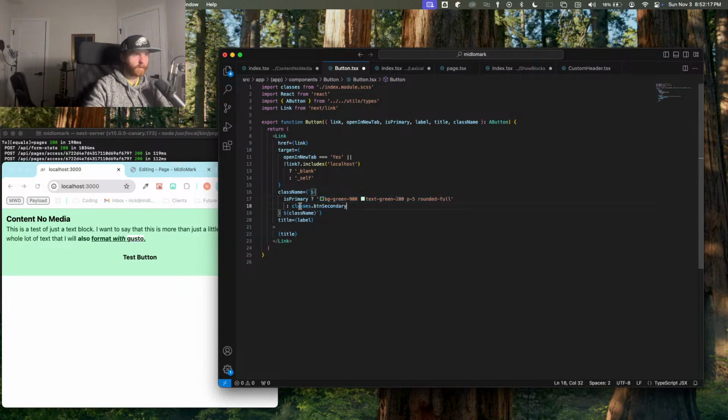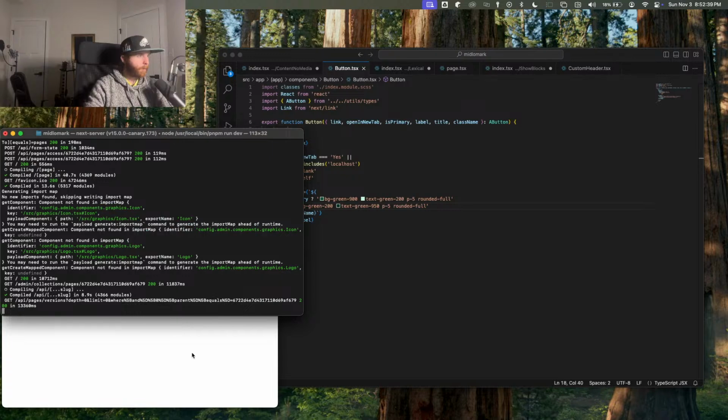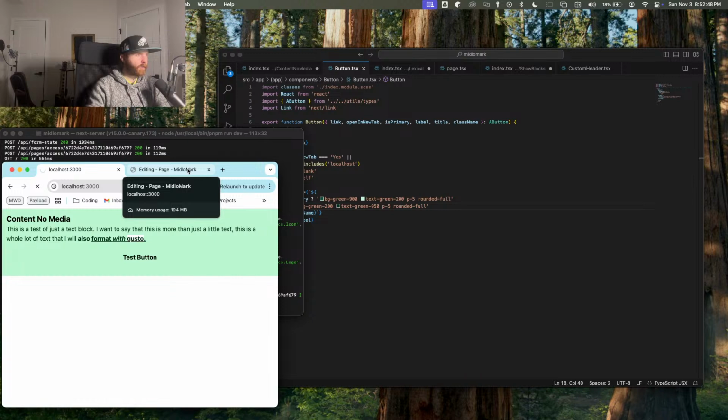And if it's secondary, just so we can see how this is going to look, we'll flip these, do 200, and this can actually be 950 to be consistent, and then rounded full for that. But there's not going to be a secondary one. This one is a primary button. So once it updates, we should see this button turn into something else. Let's go ahead and refresh, kick it along a little faster.